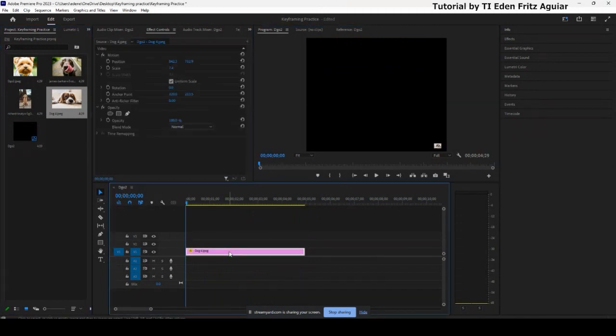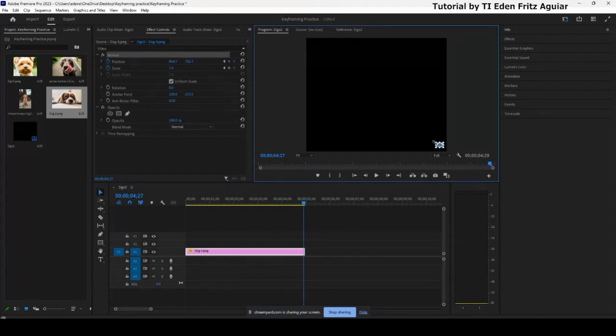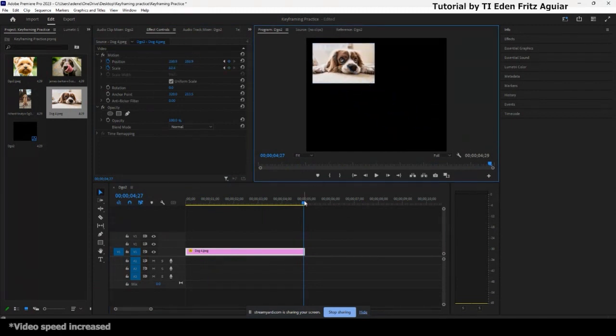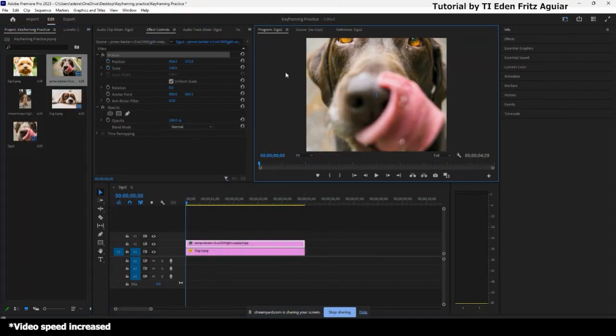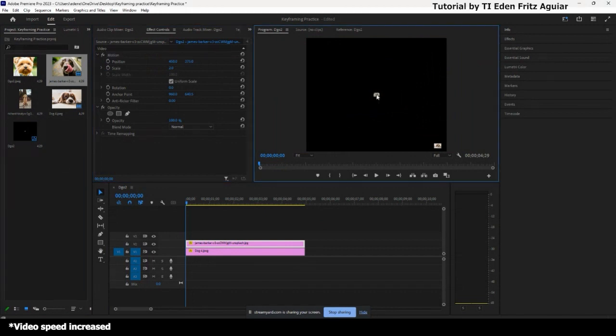Now this video has been sped up just for time, but this is to show you that keyframing is just one of those skills that you have to practice, and if you don't practice it, it'll fall out of habit.